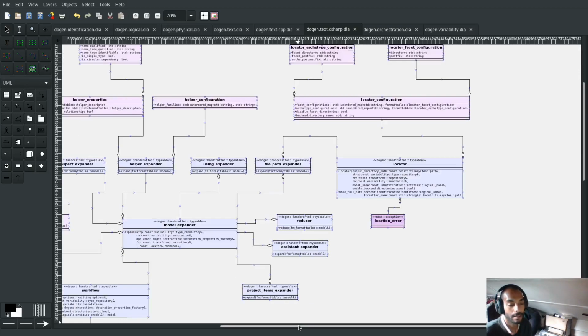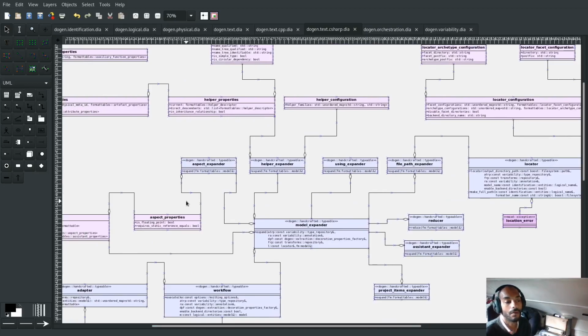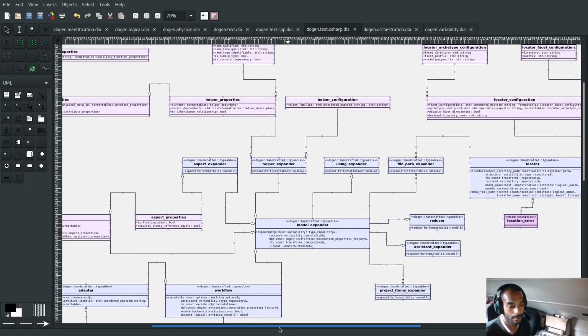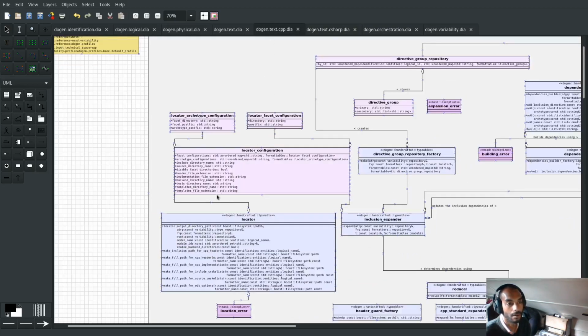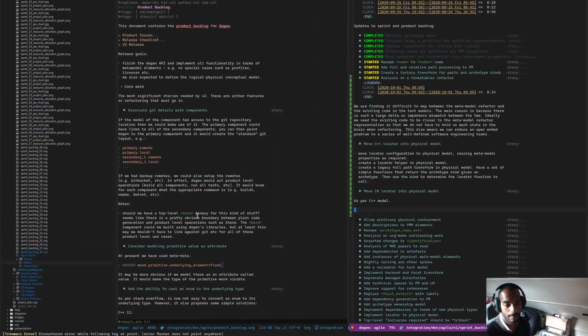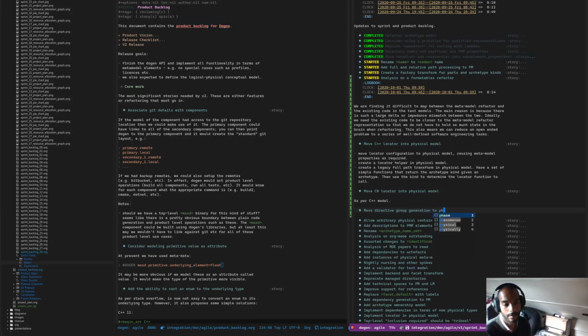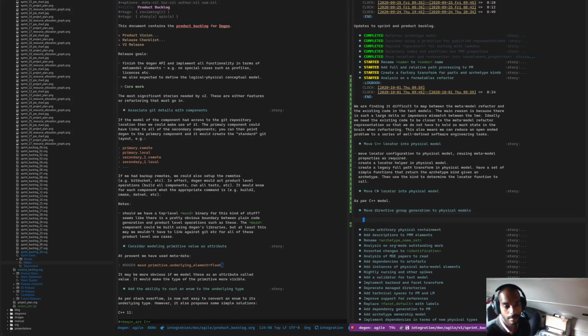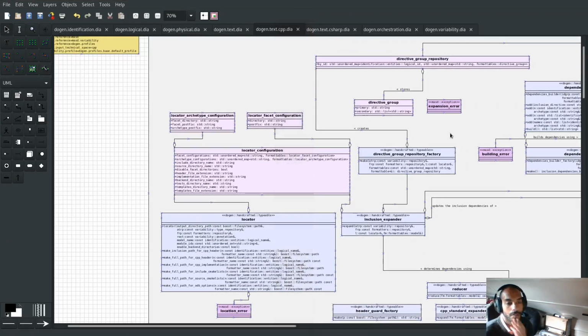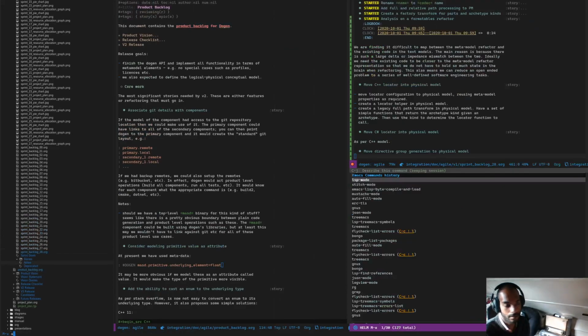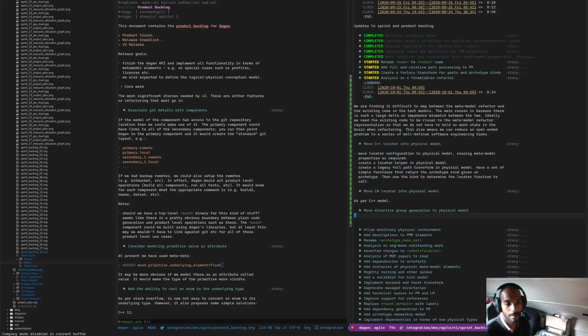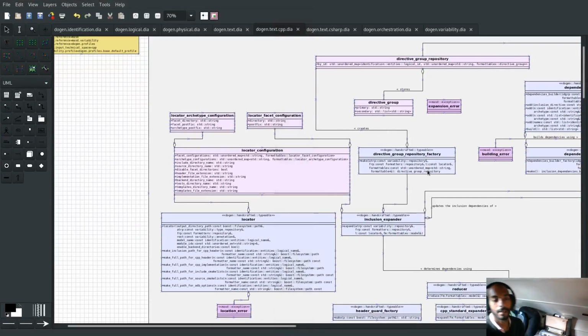Then we shall tackle directive group. So move directive group generation to physical model. So we'll just move the directive group generation. I don't really like autocomplete on our files modes, if I'm honest. So let's just disable it. It should really disable this in my config.